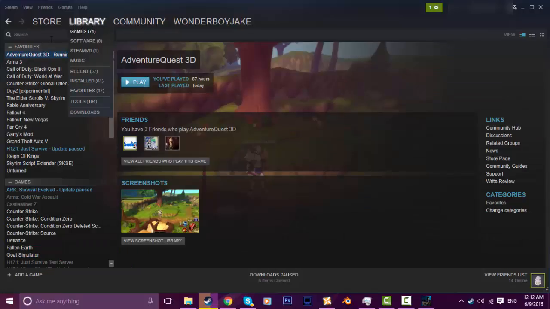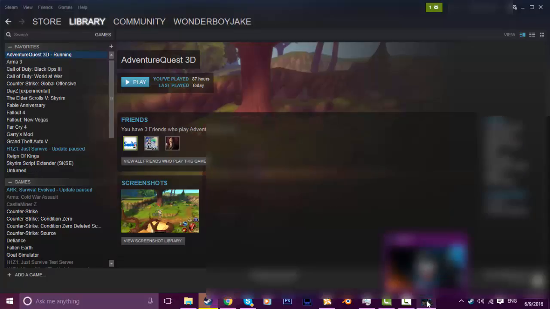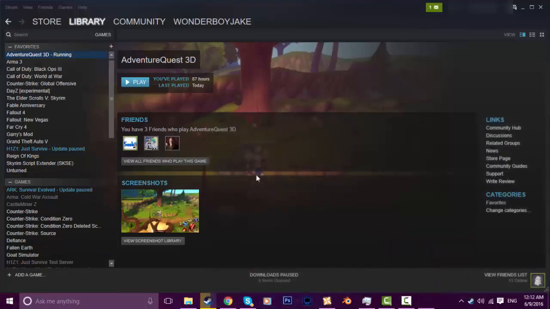Once you have it installed, go to Adventure Quest 3D. It should be in this list. If it's empty, it'll be the only one there, or just look for the A if you already have games installed. Now all you want to do is, I'll close my game actually, click this play button.